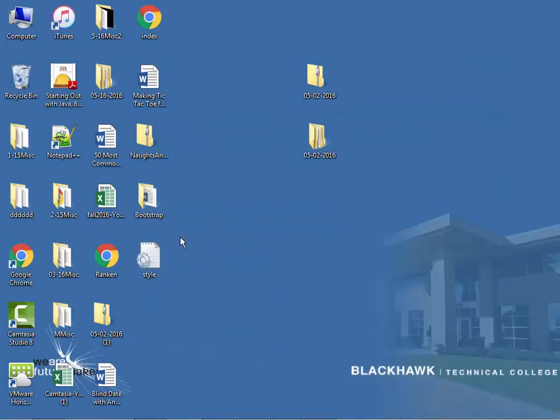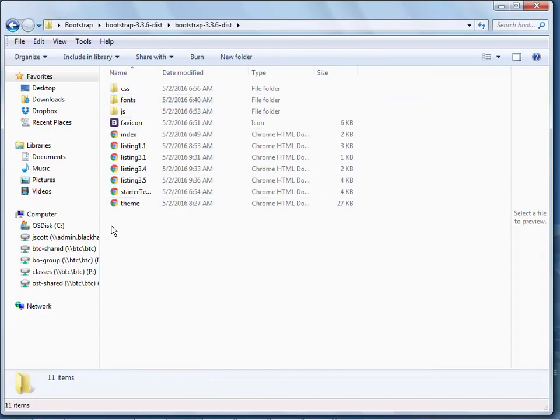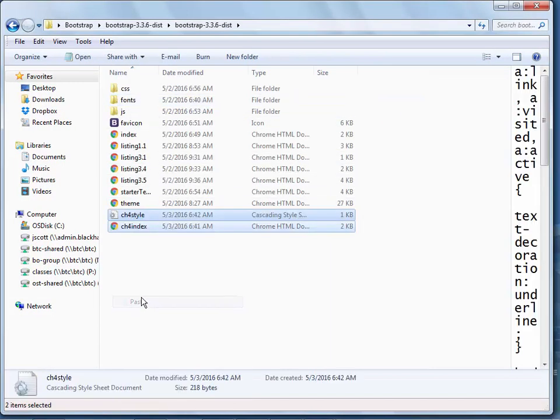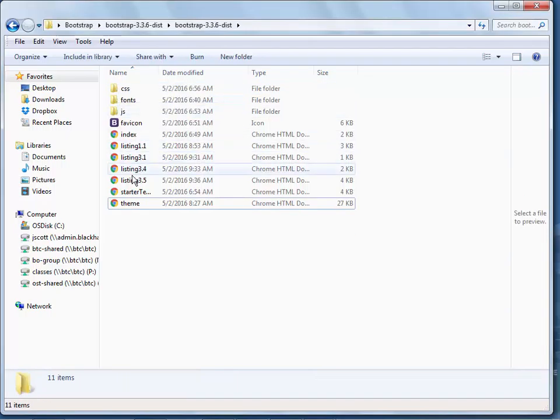Okay, and the way I'm going to change this, just so you see it, is the style is going to be called ch4 style.css, and the index is going to be called ch4 index. All right, then I'm going to grab these two, and in my Bootstrap that I had been using previously, up in here, I'm going to just drop them in right here. So paste. So there's ch4 index, and this will have to go up into the CSS folder. All right, so I'm going to move that there.